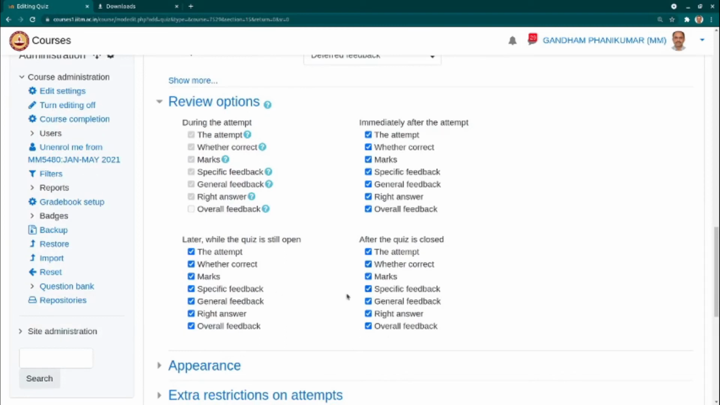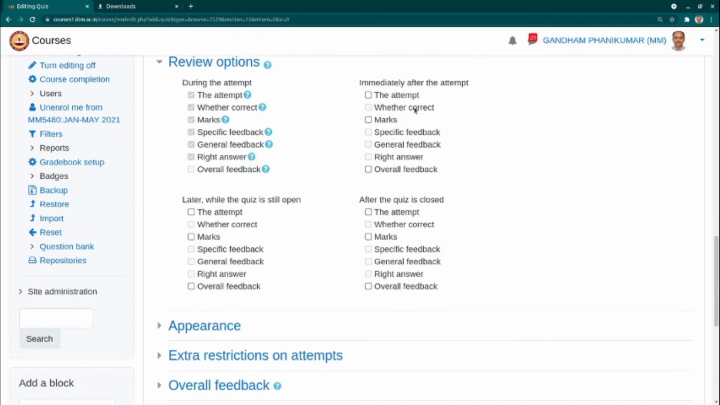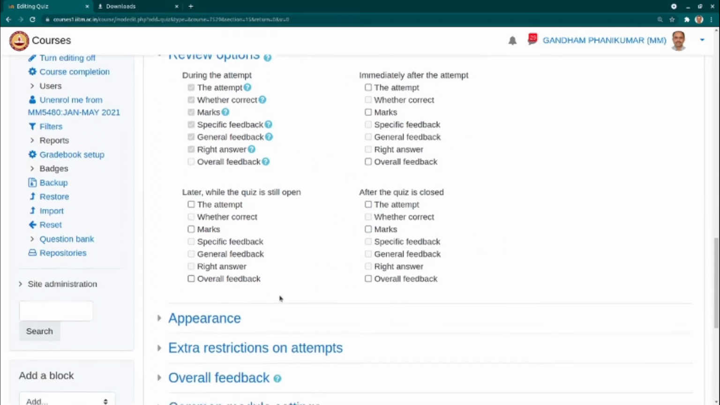Normally it is available at every stage, but we may want to remove these options so that they can't review the attempt, and we could control it in such a way that unless we want to show them, they can't see what they have attempted. So this is one way. Everybody is free to pick whichever way they want to configure these options.